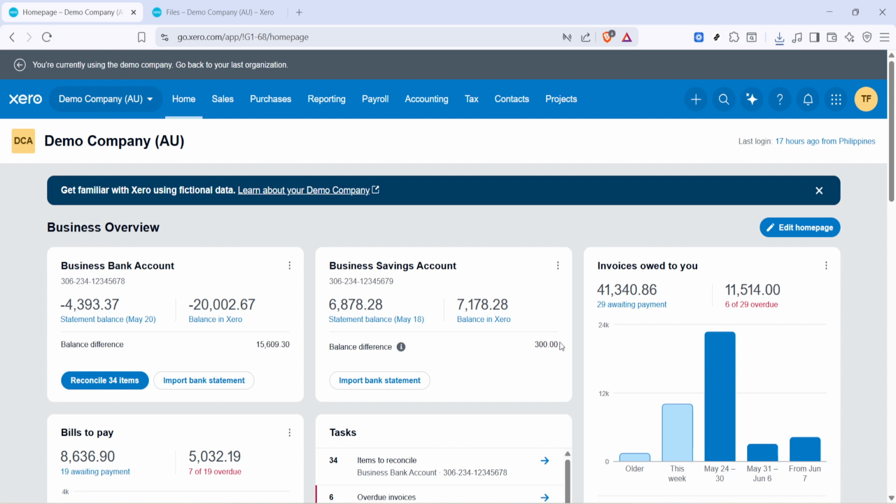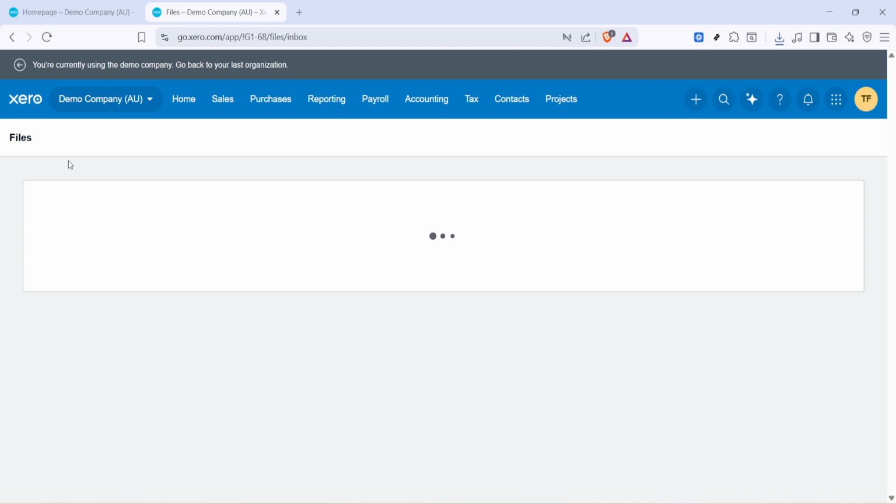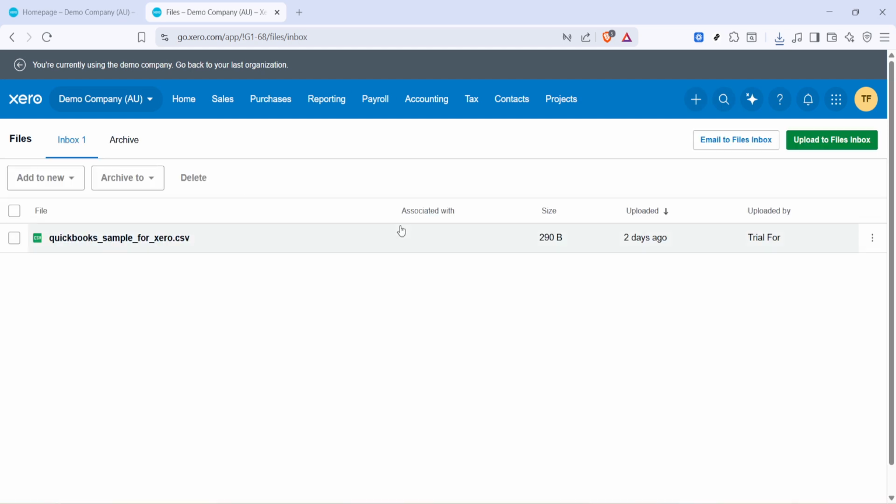Start on your Xero dashboard and look to the very top bar. Click your company name to open the organization menu. This menu is a handy shortcut to many tools you use frequently, and the one we want is Files. Click Files to open Xero's file library, which is designed to store receipts, invoices, and supporting documents so you can attach them to transactions without hunting through folders later.